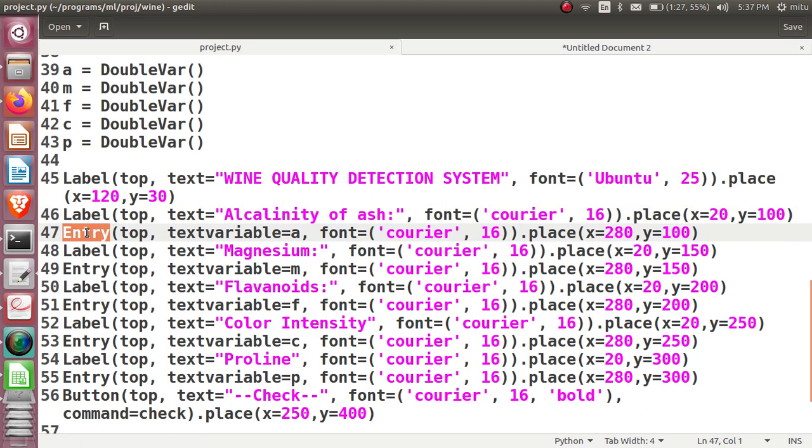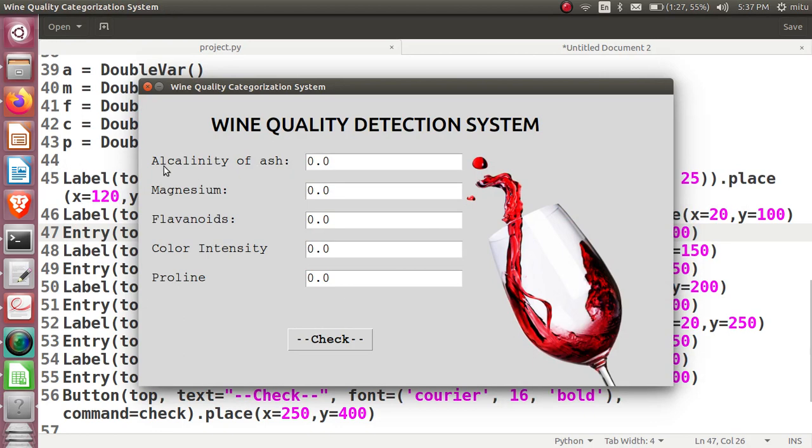In front of that we have a text box, that is, an entry box. Whatever we enter into this entry box, I am storing in the variable a. So a for alkalinity, m for magnesium, f for flavonoids, c for color intensity, and p for proline. Whatever you enter into the text box, I'll store in the corresponding variable. Font and placement are designed completely, with x and y chosen for every label, and for the entry boxes also x and y points are chosen.